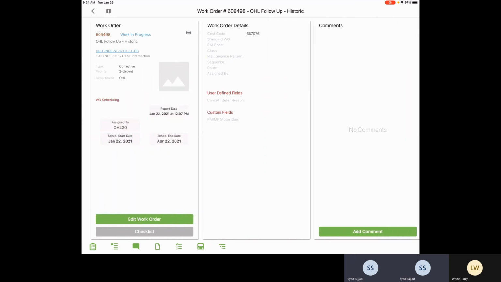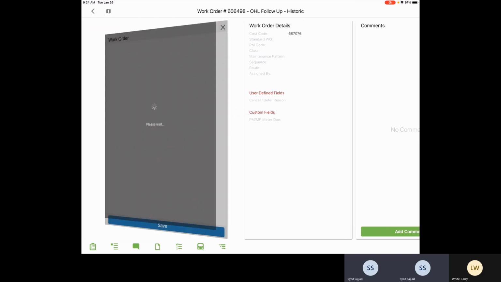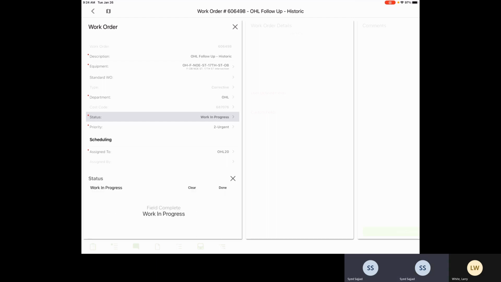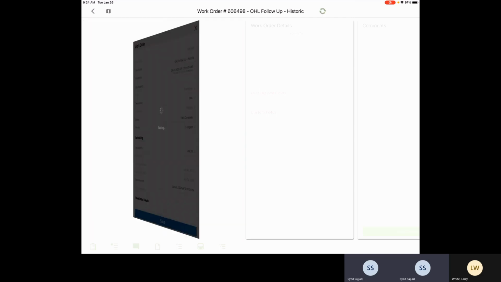And then we want to come back to our work order card, and tap Edit Work Order at the bottom. And now that we're done with our work order, we can come to Status, highlighted in gray, and change it from Work in Progress to Field Complete at the bottom. And go ahead and hit Done. Once you do that, you'll notice the status is now changed. We can go ahead and click Save in blue at the bottom.